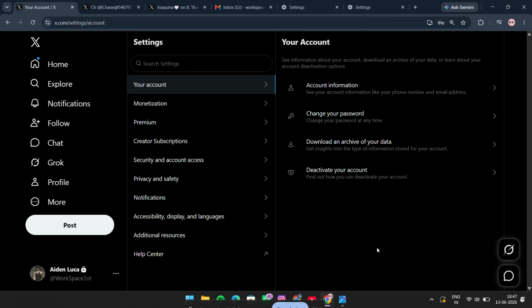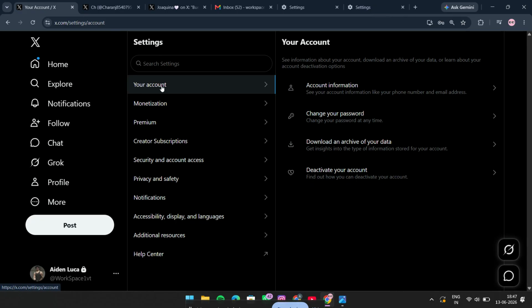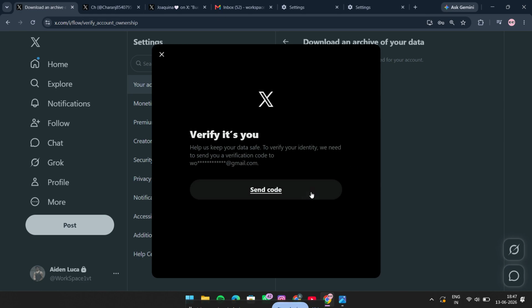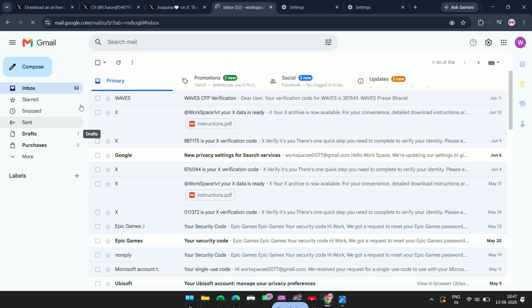Next, inside Settings and Privacy, look for the section called Your Account. Tap or click that, and then find Download an archive of your data. This is the feature X uses to let you request your personal data package. If you don't see it right away, take your time and browse through the account settings carefully because X updates the menu layout from time to time.